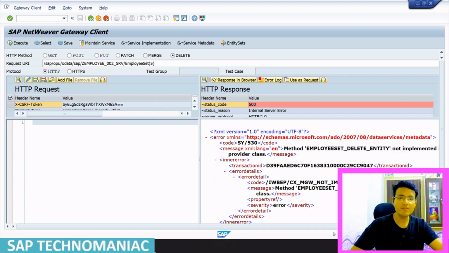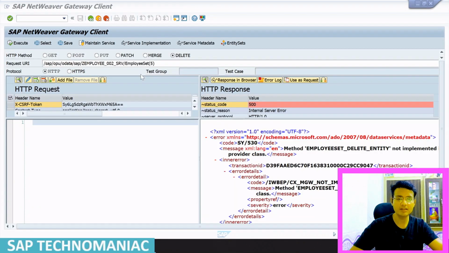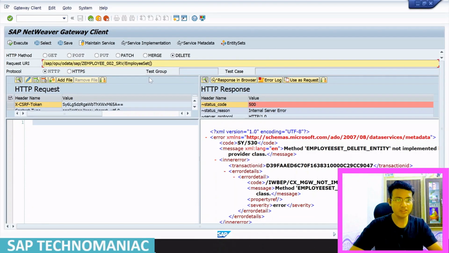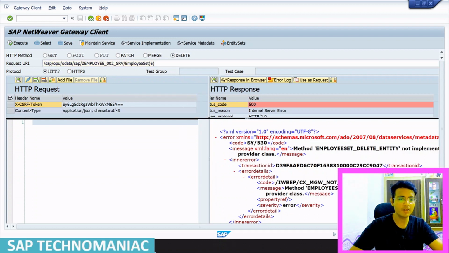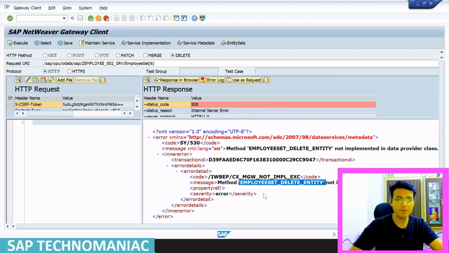So this time we have to send some entity, which line I want to delete. Again, I told you I will delete this 9th line or 6th line, which we have added, employee ID equal to 6. So we have to pass employee set equal to 6, and we have to use the delete method, and let's execute. Now I have implemented this particular method. Previously I was getting the error that the employee set underscore delete entity method was not implemented.